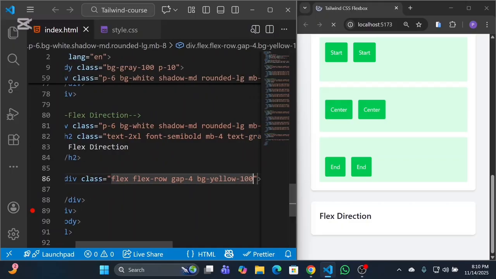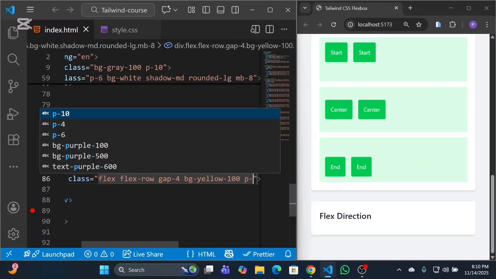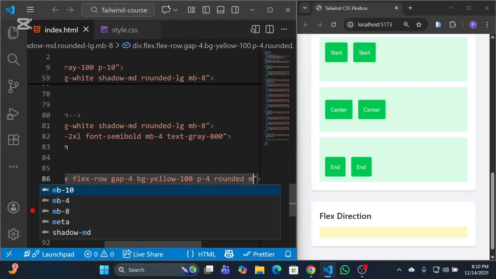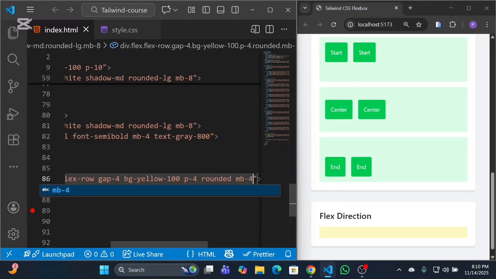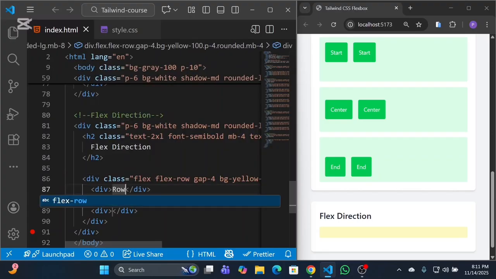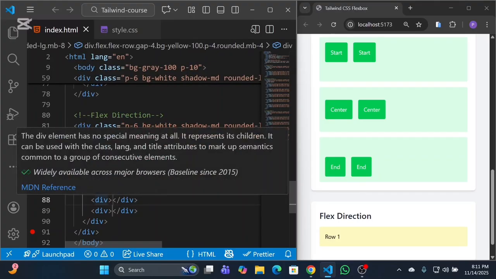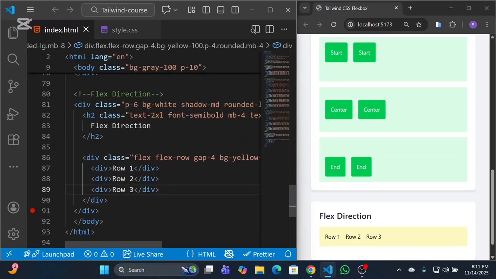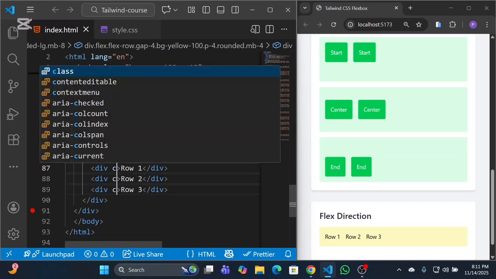Alright, now we're going to give it a background color of yellow, give it some padding, we'll give it some rounded corners. After giving some rounded corners, we'll just give it some margin bottom, and then let's go right into the children. Now we're going to be creating 3 children. So we have row 1, and we have row 2, and then we have row 3. So we're just going to give them the same style here.